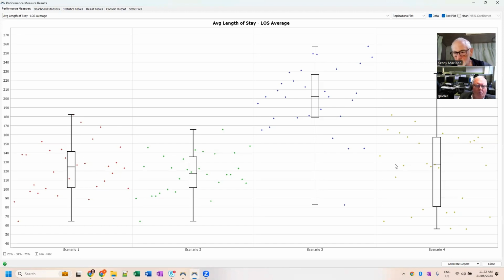You can see it's running across 4 different scenarios. The box plot here just shows you the mean and the minimum and the average, etc. 25 percentiles. You can tell here because the average length of stay, therefore big is bad. So scenario number 2 is obviously the one that gave you the best throughput of patients as we go.